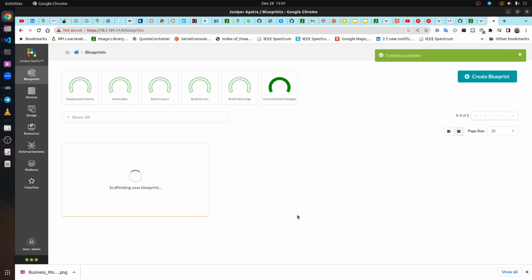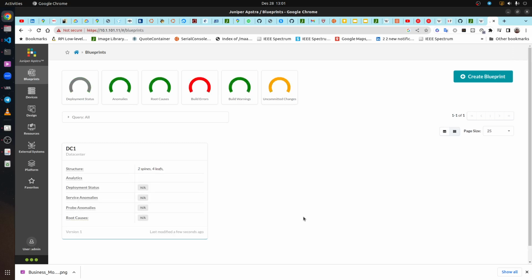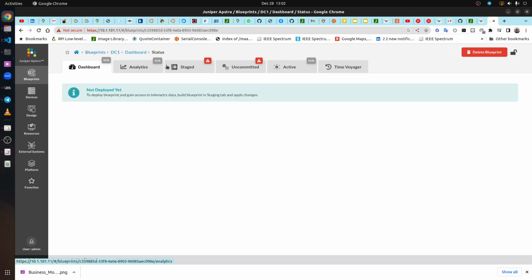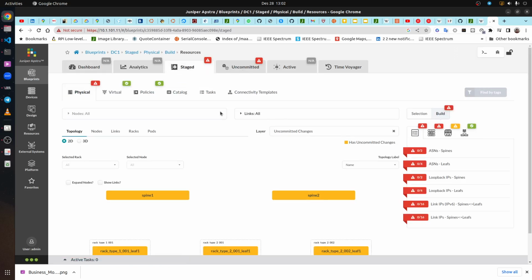So Apstra will create the blueprint. And then after that, we will configure the blueprint. So when we click into the blueprint, as you can see, on the top we have several tabs here. First one, dashboard. The status of the blueprint is not yet deployed. And then we have staged and uncommitted, which has the color red. And then if we click on this, for example, we can see that multiple items have a color of red. What does that mean? It means that there are some parameters that have not been configured for this.